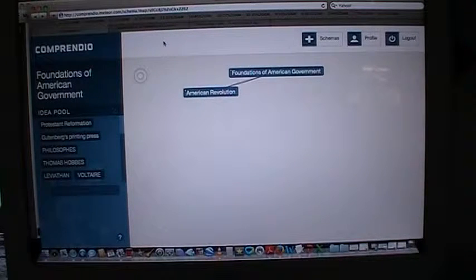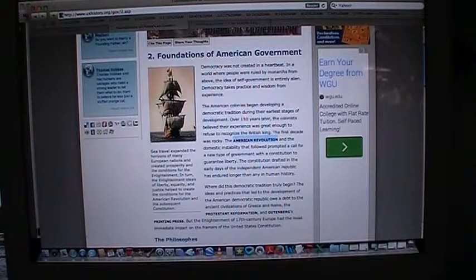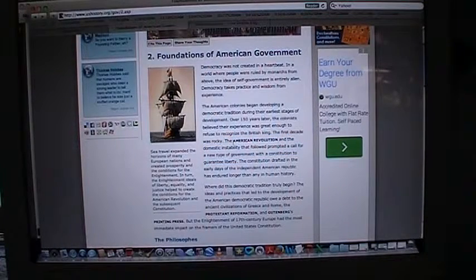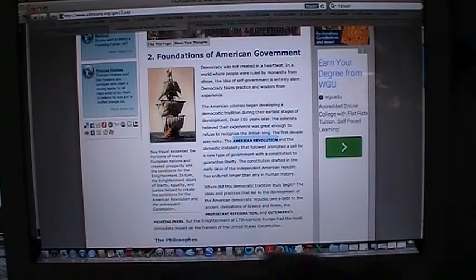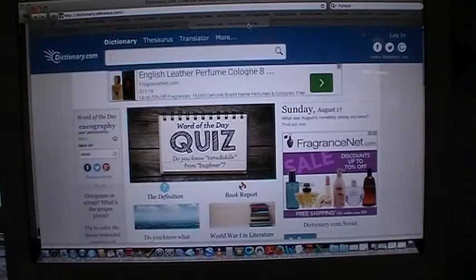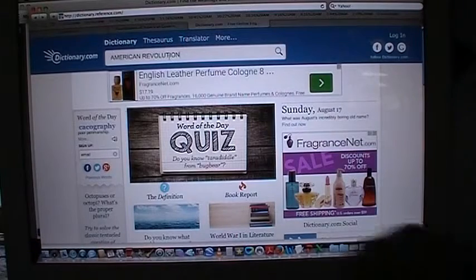Now I'm going to go back to the text. I'm going to look for the definition of American Revolution from the text. Now in this instance, it doesn't give me the definition for American Revolution in the sentence that it appears, or the sentence before it or after it. So in this case, I would refer to my dictionary. So I would go to my dictionary. Let's copy this word. And I go to my dictionary and I'm going to do a search for American Revolution.